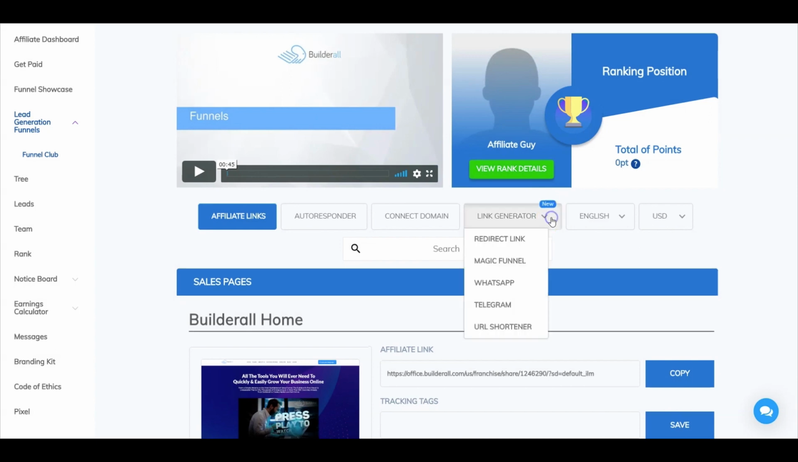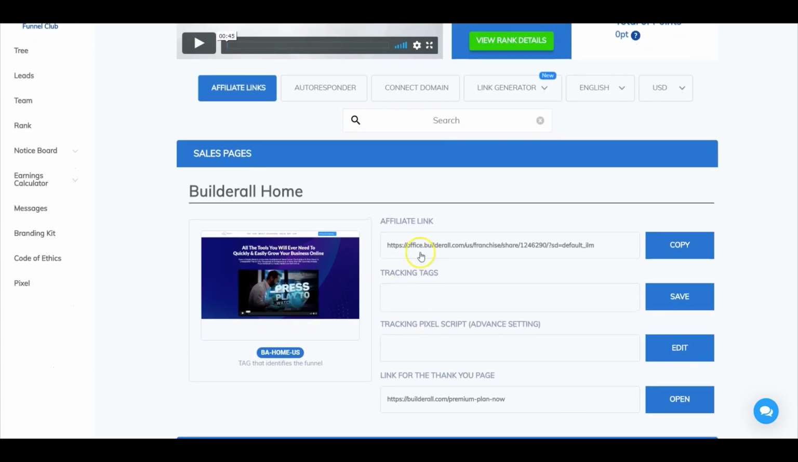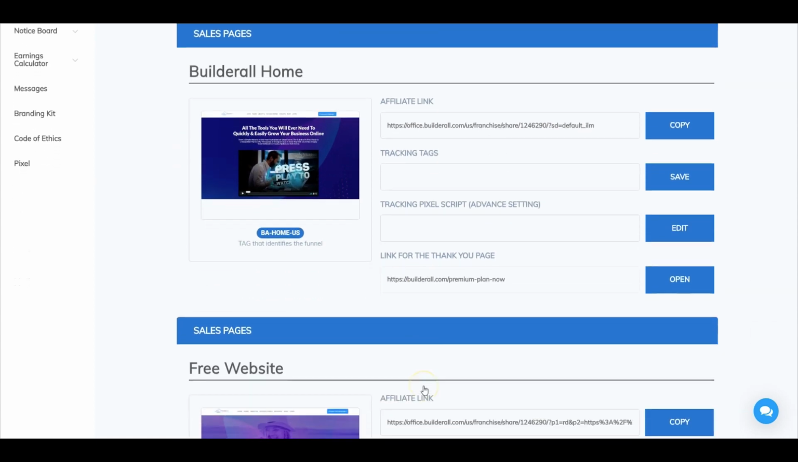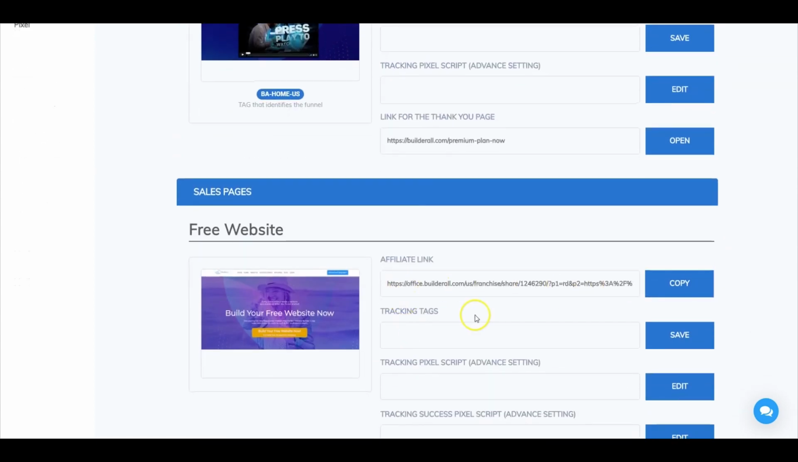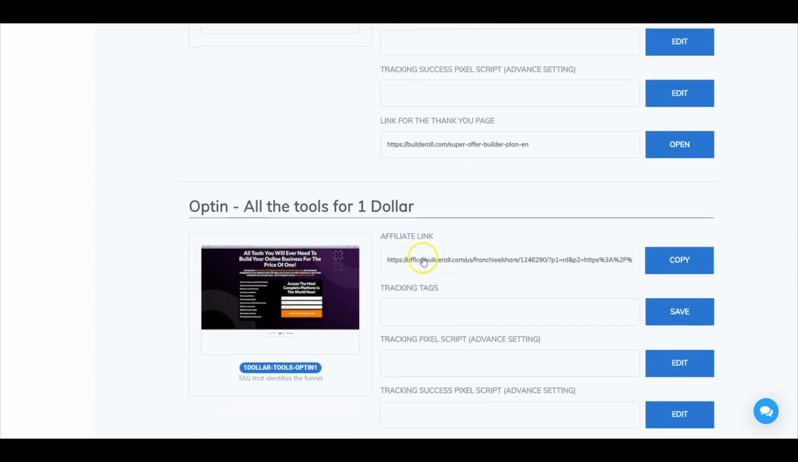All right, lastly is going to be the URL shortener. Now, when would you use that? Well, you would probably use that when you have not connected your domain. Okay, take a look at some of these links here. They could be rather long, like this one here, this affiliate link. Let's hop down and take a look at this one. All right, so let's just copy this one.